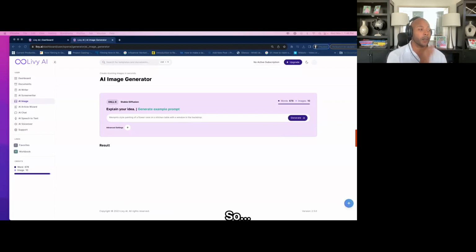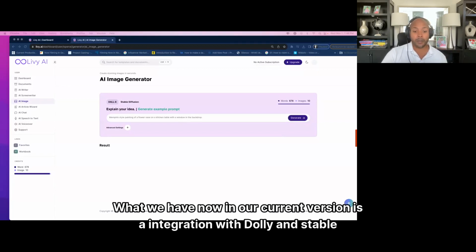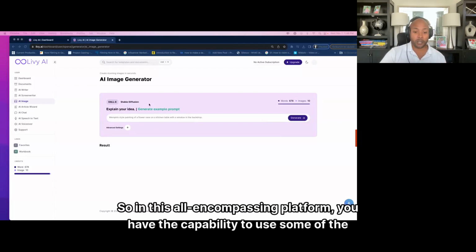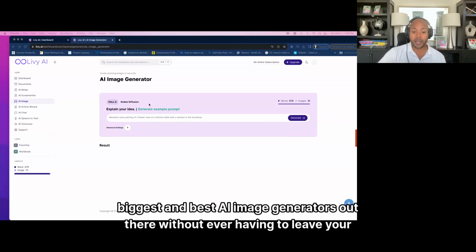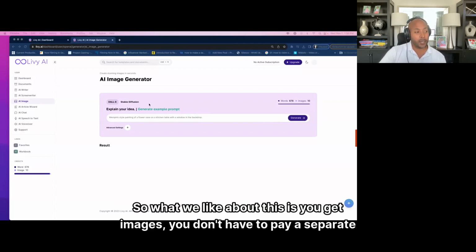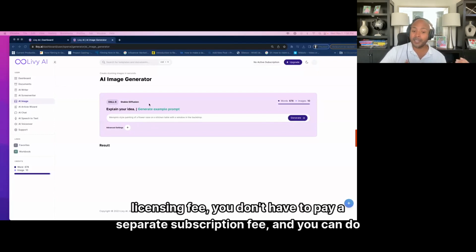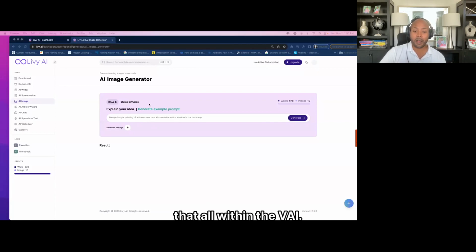to get that done. So what we have now in our current version is an integration with Dall-E and Stable Diffusion. So in this all-encompassing platform, you have the capability to use some of the biggest and best AI image generators out there without ever having to leave your workspace. So what we like about this is you get images, you don't have to pay a separate licensing fee, you don't have to pay a separate subscription fee, and you can do that all within Livy AI.